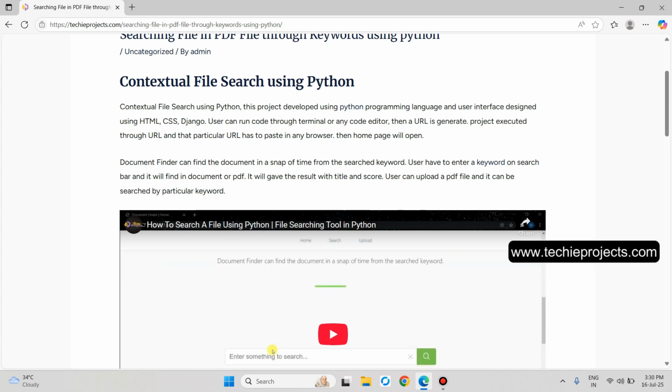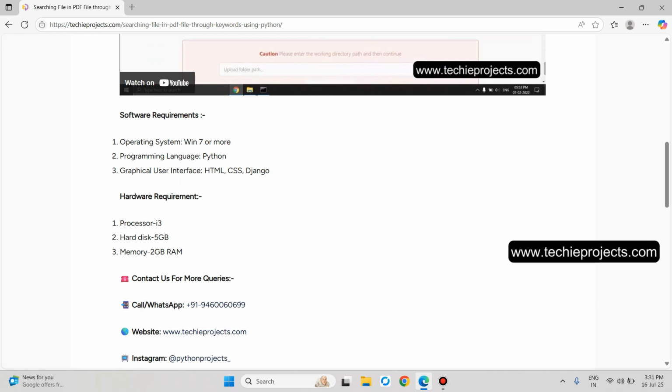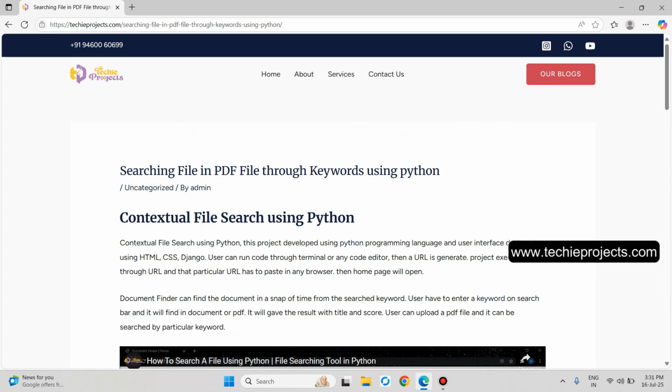Then the homepage will open. The document finder can find the document in a snap of time from the search keyword. User has to enter a keyword in the search bar and it will find the document or PDF. It will give the result with title and score. User can upload a PDF file that can be searched by a particular keyword. So this will be the output video, and if you just click on the play button, it will play the YouTube video. And these are the hardware and software requirements. So let's go back.